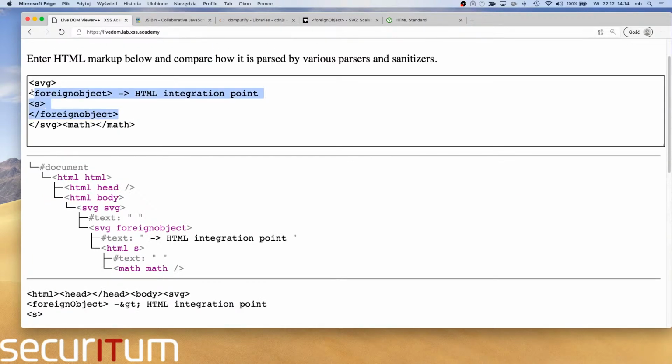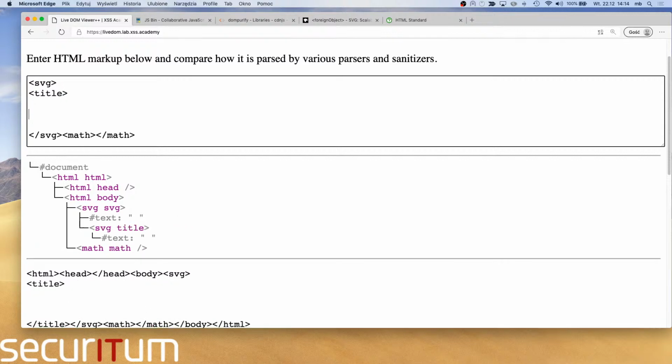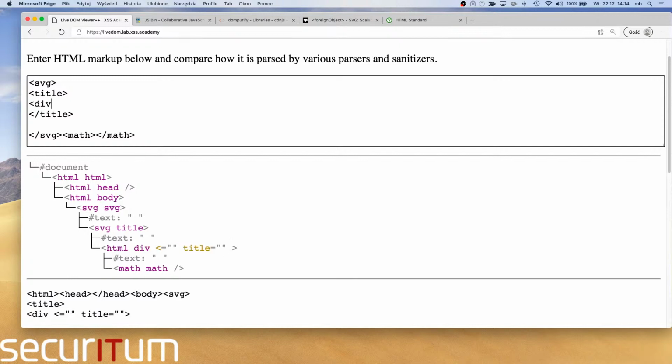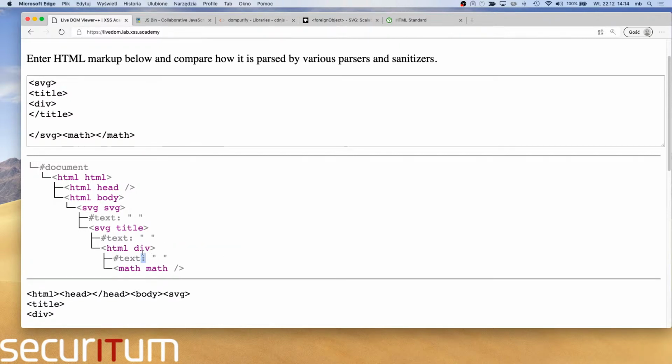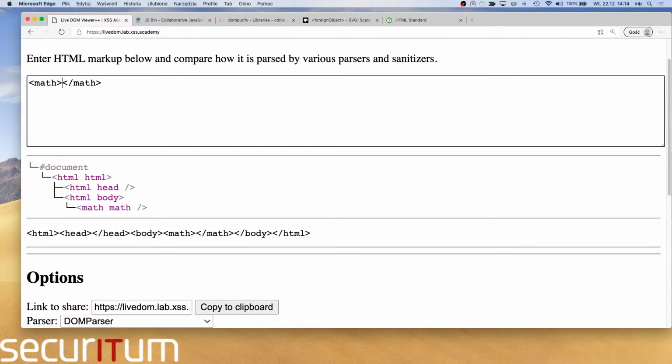Okay, so let's see that. If SVG has a child, for instance, title, then the child is in HTML namespace. And there are actually only 3 ways that elements can switch namespace from SVG to another namespace that are children of SVG.